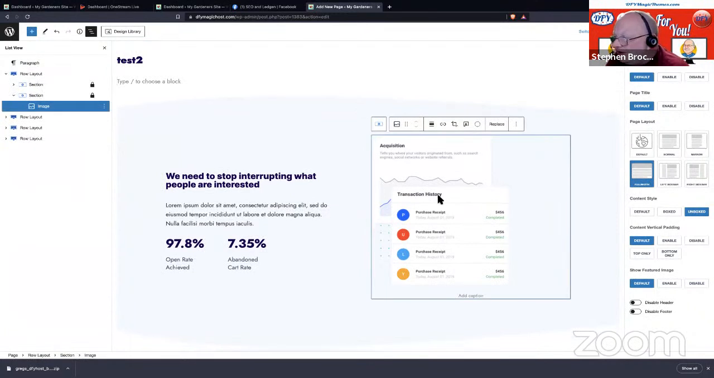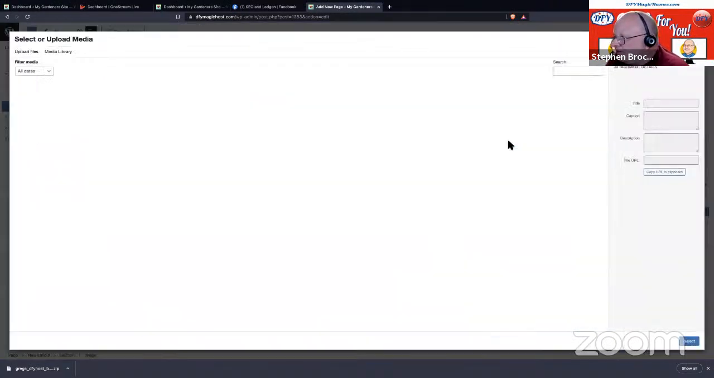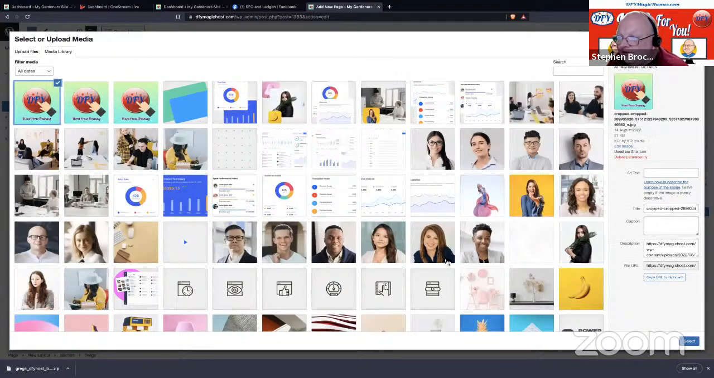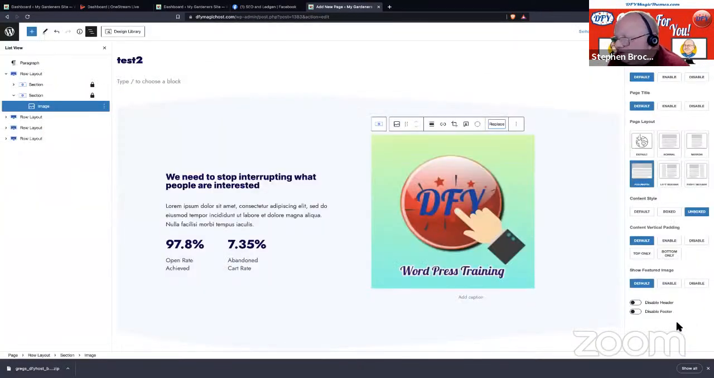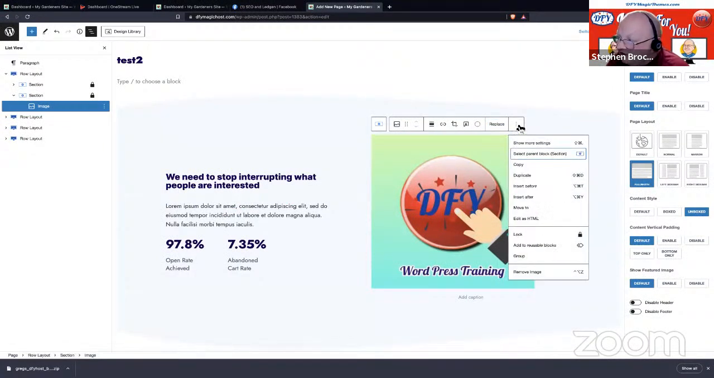Same as if you want to get rid of an image, you can either replace the image like this, open media library, select the image, and it's changed, or we want to remove it completely. Always click on the 3 dots and remove the section you want to get rid of.